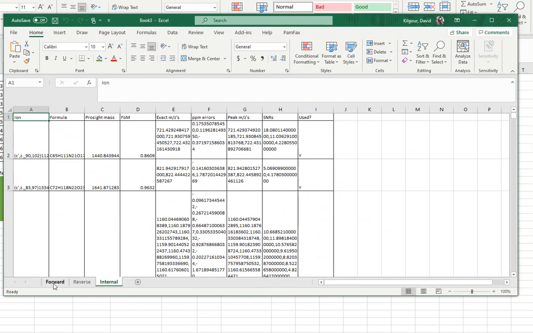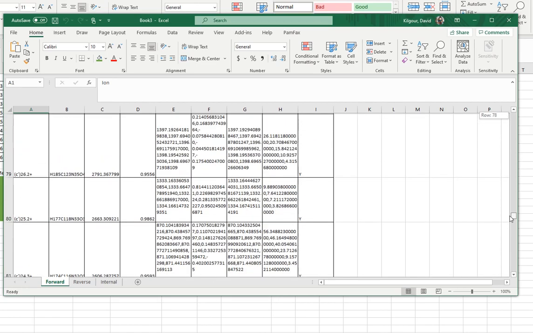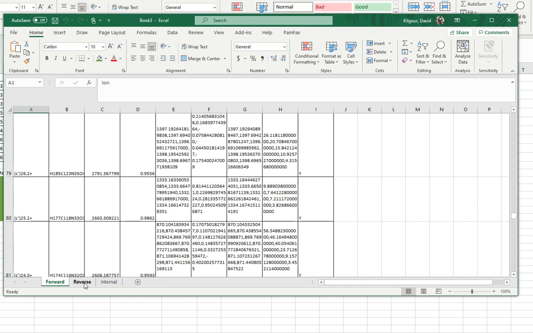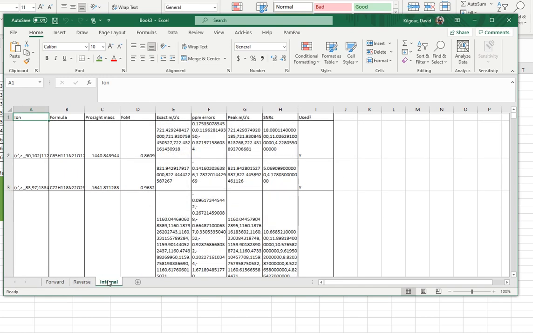So this file contains information for all the assignments on 3 different tabs. The forward ions, that's the ABC type ions, the reverse ions, that's the XYZ type ions, and the internal fragments all have their own page. And on each page you get information about the ion name, the formula of the ion, the neutral mass, the figure of merit, which is how closely the isotopic distribution matches the theoretical distribution. You then have the exact masses of all the assignments, the ppm mass error of all the assignments, the spectral mass of all the assigned peaks, and the signal-to-noise ratio of all the assigned peaks.